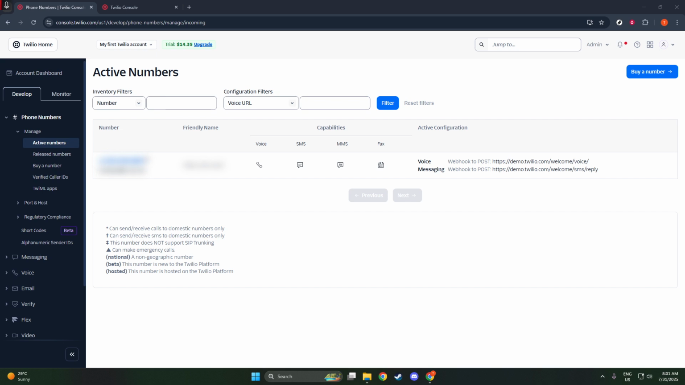Next, direct your attention to the navigation menu. You're going to look for the section labeled Phone Numbers. Click on this, and a drop-down will appear. From there, we want to navigate to Manage, and then select Active Numbers. This section is where all your active phone numbers are displayed, making it easy to modify the settings for each one.